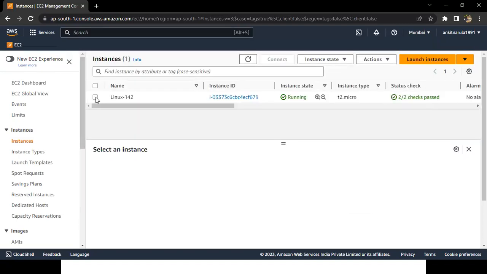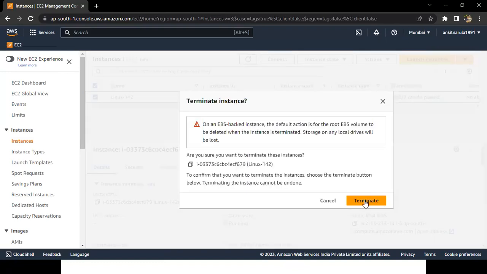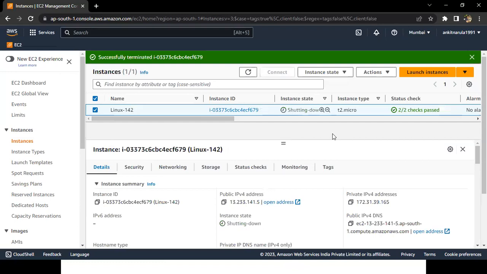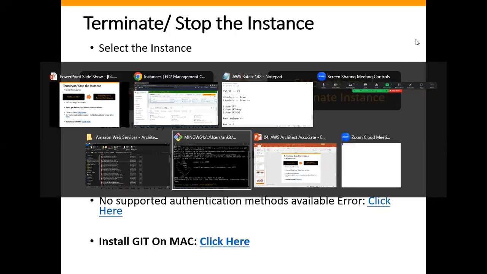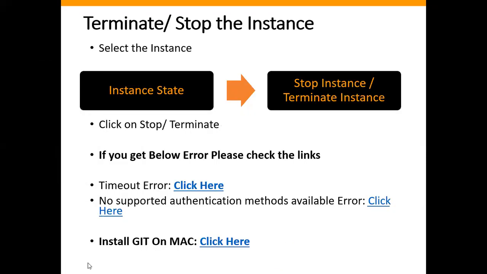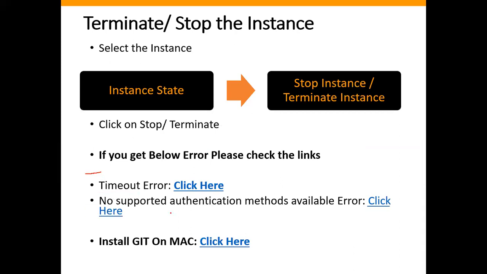Now, what I'm going to do is terminate this EC2 machine. I'm selecting this EC2 machine and going to instance state. So make sure after practice, you terminate your EC2 machine. And while practicing, if you face any issue, you can email me also. I have already given the solutions for these two error messages. You can check those also.